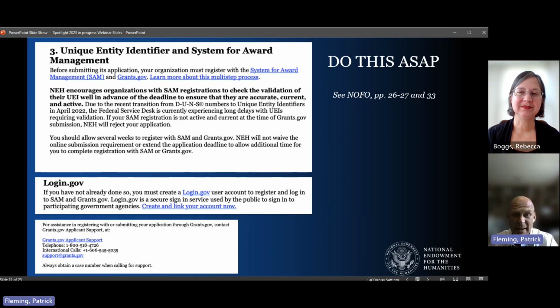Speaking of grants.gov, the very first thing you should do after watching this video is to ensure that you have these two important things: an active unique entity identifier and current registrations and passwords for login.gov. You'll see an explanation and a link to check this information on pages 26 and 27 of the NOFO. Registration in the System for Award Management, or SAM, can take up to a month to complete, so check on this straight away, especially if you're a first-time applicant or if your institution hasn't recently applied for federal funding. The NEH cannot grant deadline extensions for delayed registration.